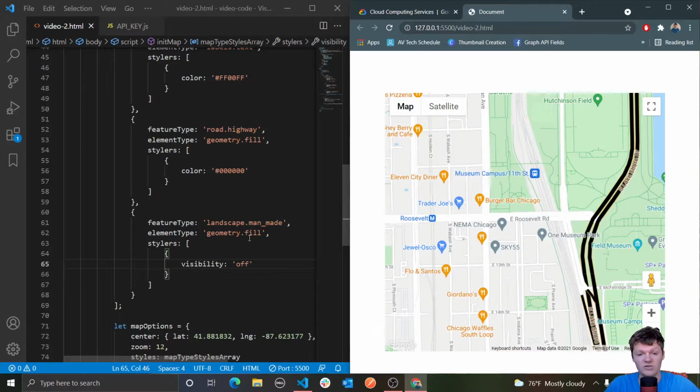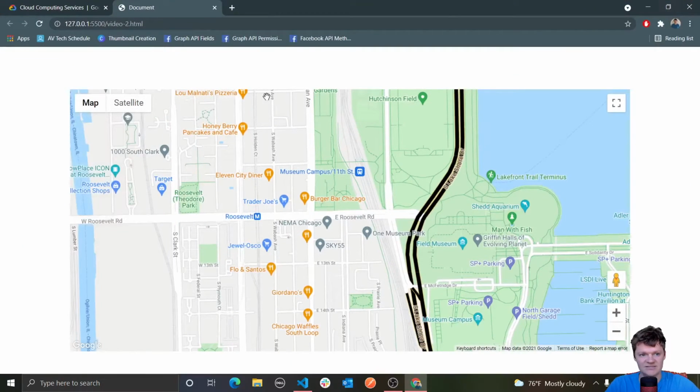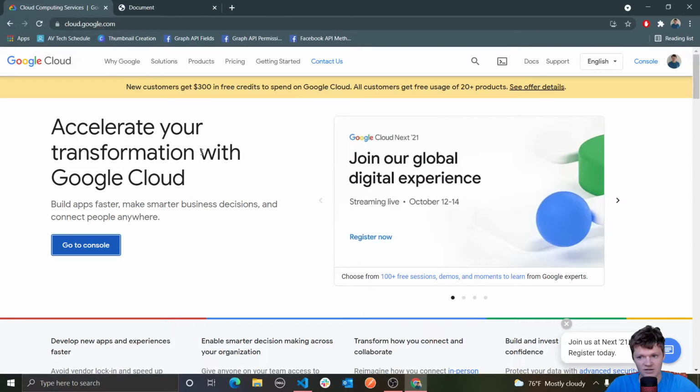But lucky for us, Google has also provided a way to customize your map using their Google Cloud platform. So instead of hard coding all these values, we can use a nice interface to style our map. So let's create a custom Google map using the Google Cloud platform. What I'm going to do is maximize this, and go back into the console.